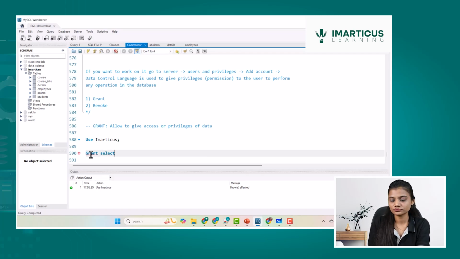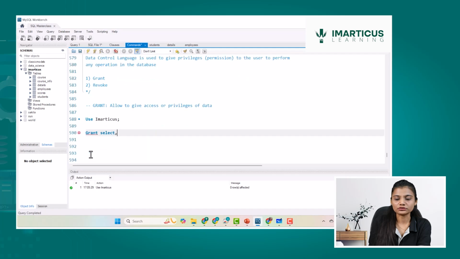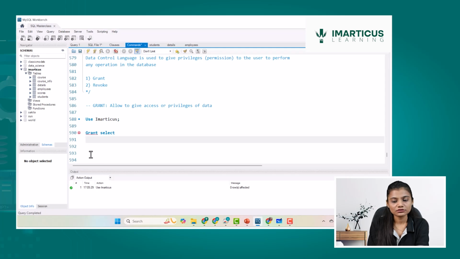So you can write, let's say, select. Then you can write update. You can write insert. You can write delete. So all kinds of privileges could be provided. Let's give a select statement. Select is the privilege which I want to give. Where do I want to give this privilege? Now I will mention the table name, that is on students.